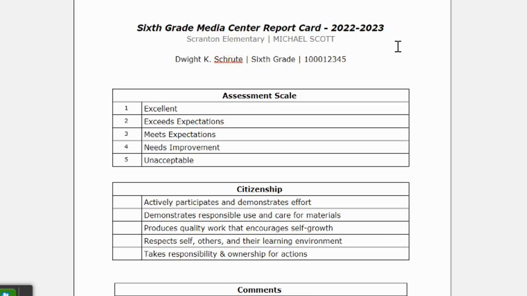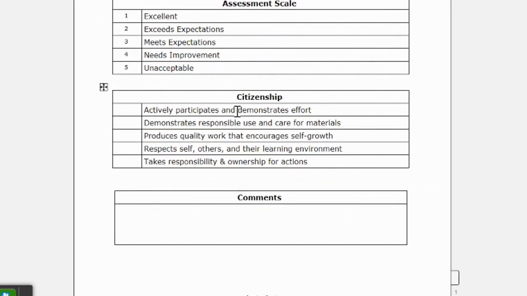So in the first semester here, we're simply going down to citizenship and deciding over the course of the semester actively participates and demonstrates effort. If that's excellent, we would type a 1 in there. If it was exceeds expectations, it would be a 2, and so on all the way down. So you're just demonstrates responsible use and care for materials, produces quality work that encourages self-growth, respects property, respects self, others, and their learning environment, takes responsibility and ownership for actions.